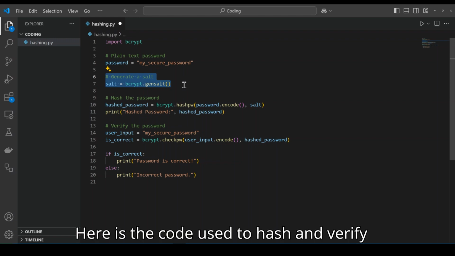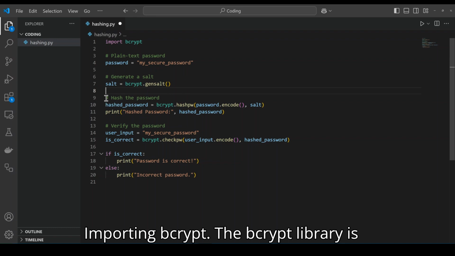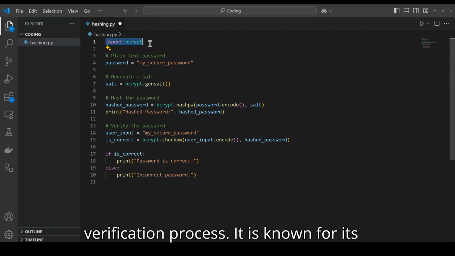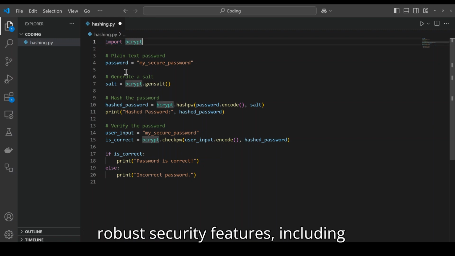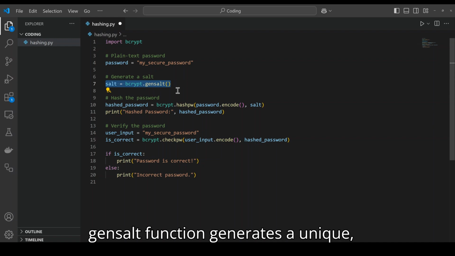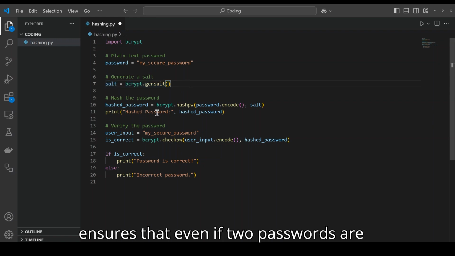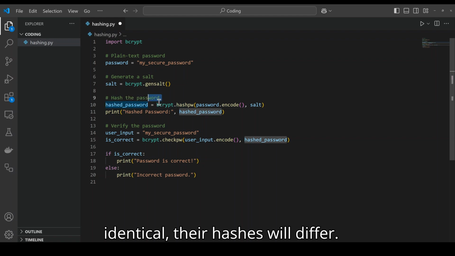Here is the code used to hash and verify a password. Let's go through it. Importing bcrypt. The bcrypt library is imported to handle the hashing and verification process. It is known for its robust security features, including salting. Generating a salt. The gensalt function generates a unique, random salt for each password. This ensures that even if two passwords are identical, their hashes will differ.